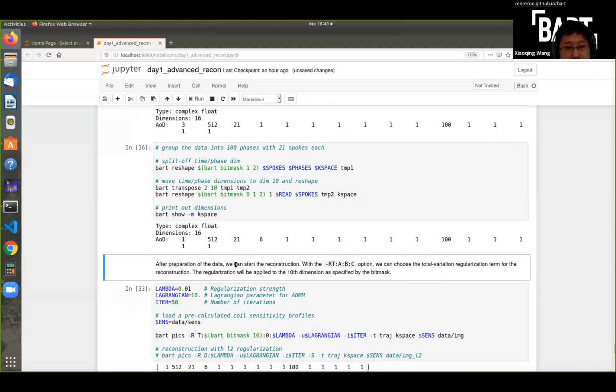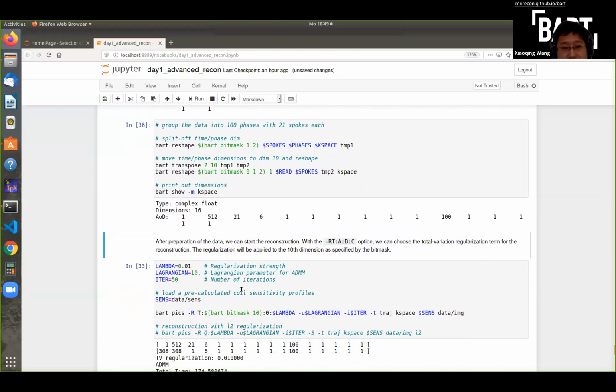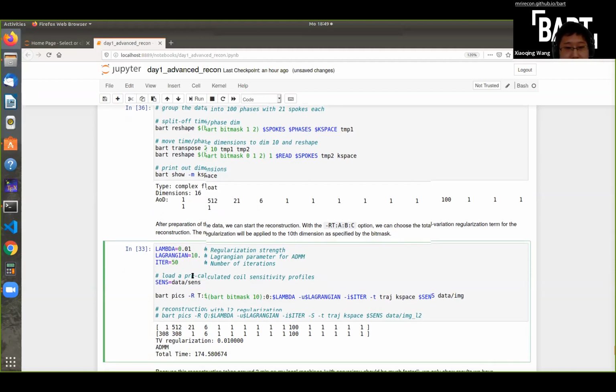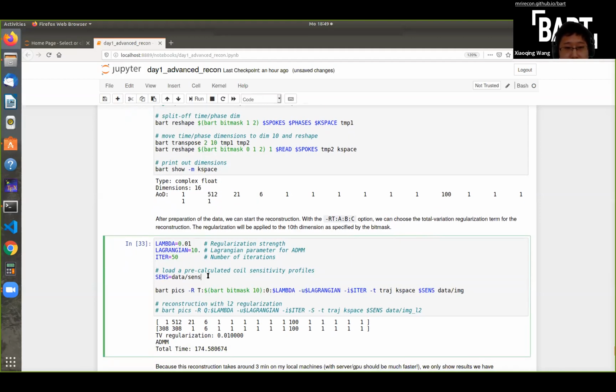Okay. So with the preparation of the data, we can start the reconstruction. To do the reconstruction, we first need to specify some parameters. For example, we need to tell the algorithm the regularization strength and the Lagrange parameter for ADMM, because we use ADMM to solve our inverse problem in this example, and the number of iterations. In addition, we also need to load the pre-calculated coil sensitivity profiles.